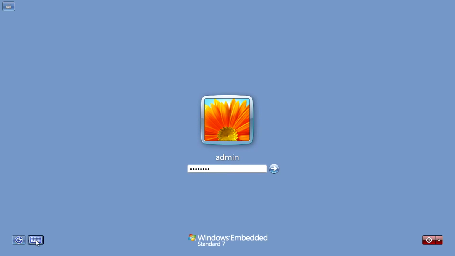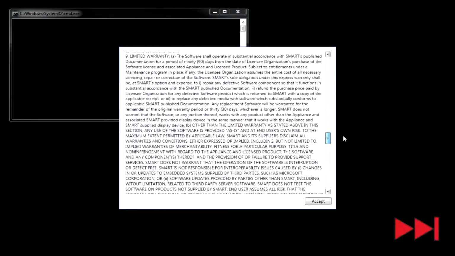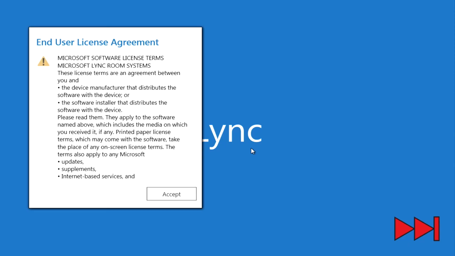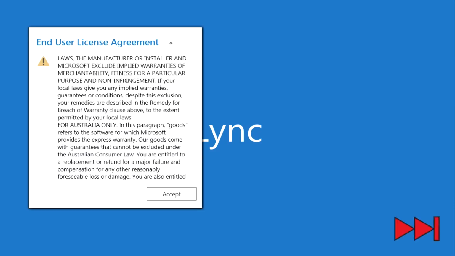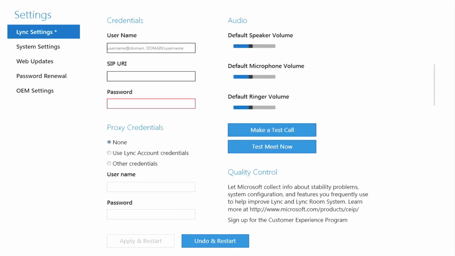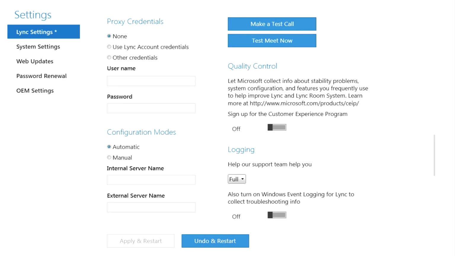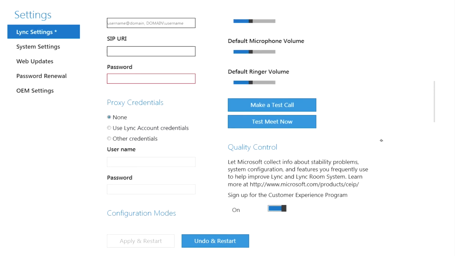When you enter your administrator credentials again, another End User License Agreement will appear. Read it and click Accept. The screen will open on the Lync Settings page. You will notice a column of settings pages to the left of the screen. We recommend turning on Quality Control and Event Login. This is an especially good thing to do in case you need support later on.